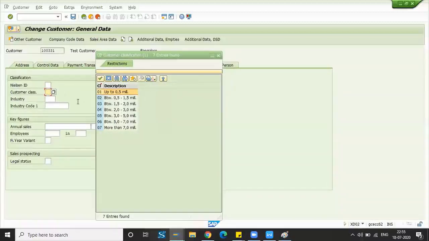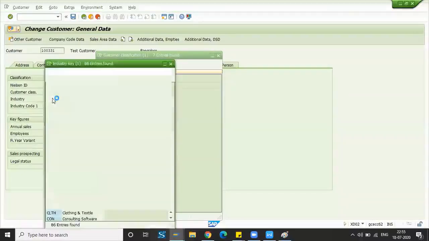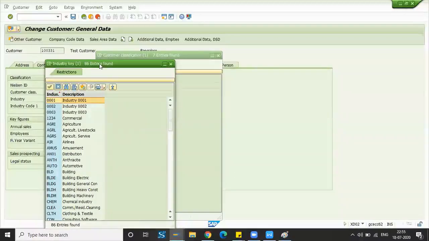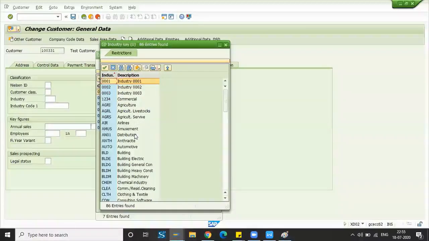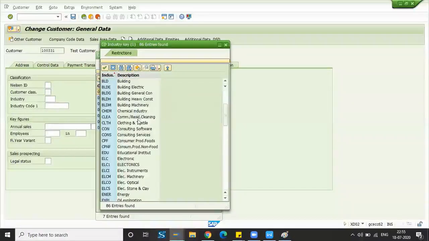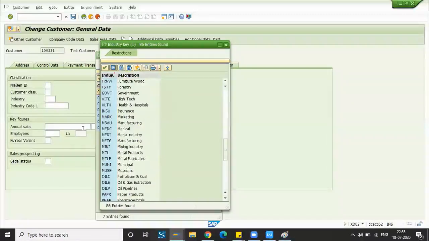Okay. Similarly, which type of industry does this customer belong to? We will maintain the industry. If it is agriculture, automobile, service industry, or whatever the industry, we will maintain it in the industry section.